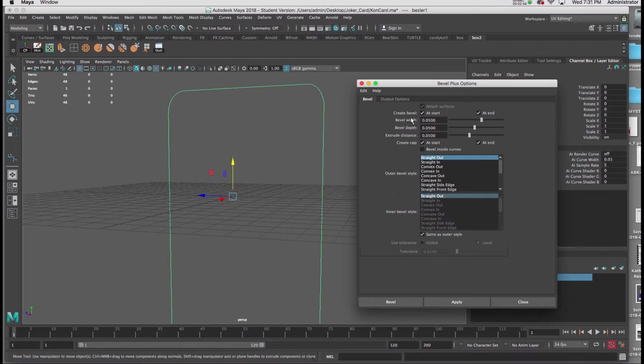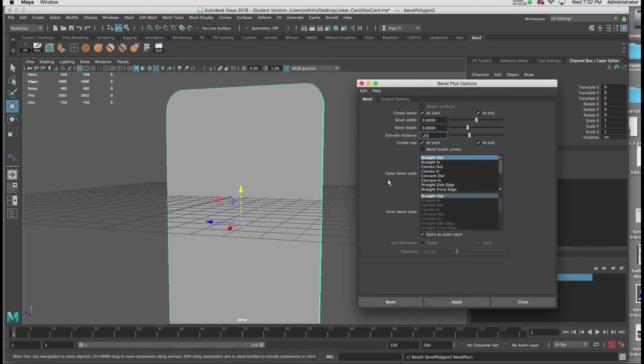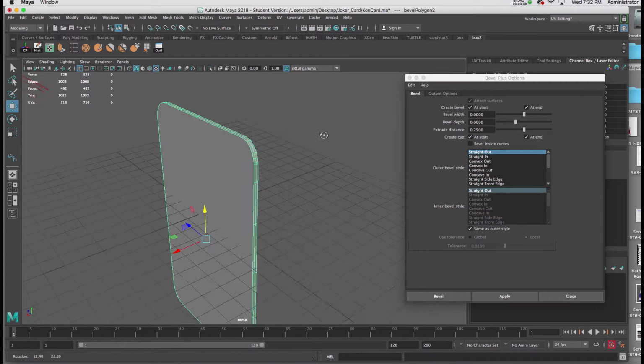I'm going to make sure that there's no bevel on this because the card doesn't have a bevel on it like a piece of wood. So I'll zero out the bevel and the bevel depth. And I'm going to make the extrude depth 0.25, so I have a little thickness to work with, and you'll see why in a moment. I'll click on Apply and it fills my geometry in.